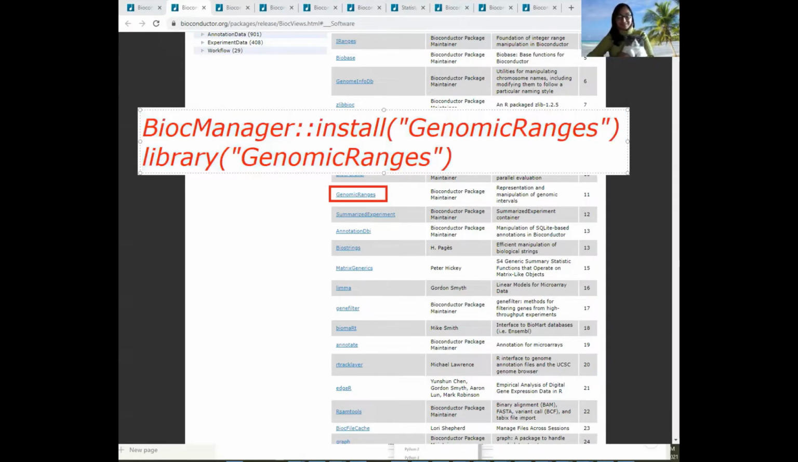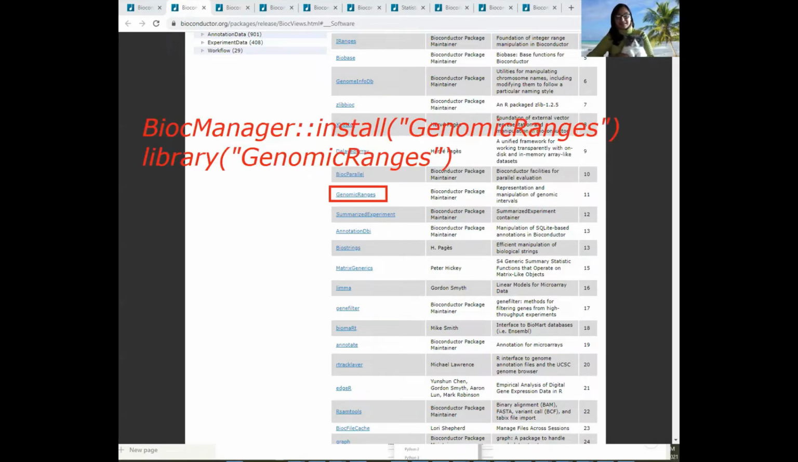And one of my goals would be to have some package pushed up on Bioconductor. That would be pretty awesome. These are really high-end packages that make it there. So that's what you have to do.